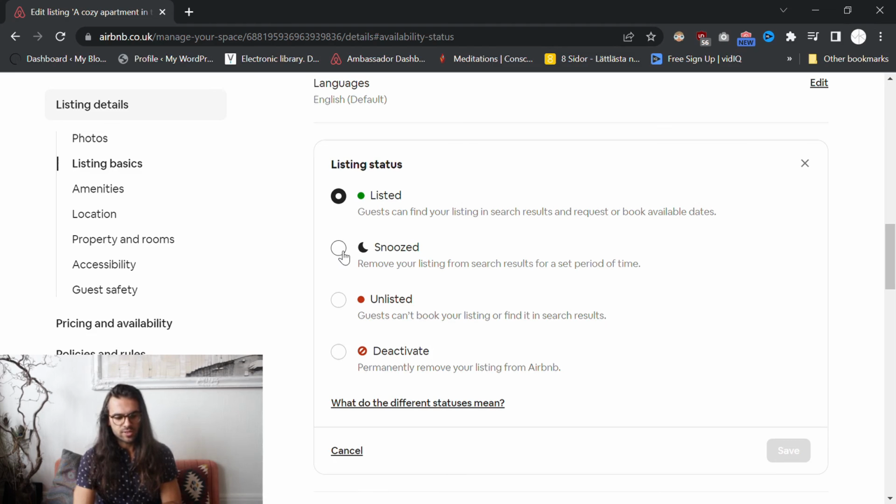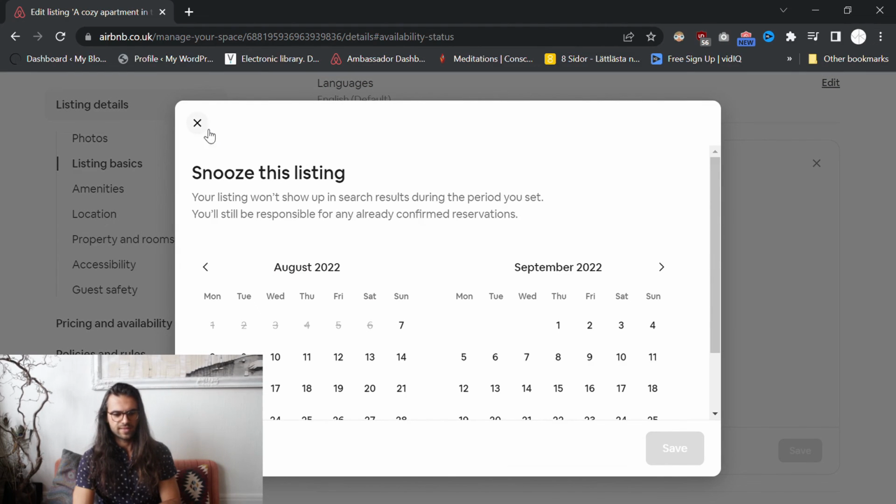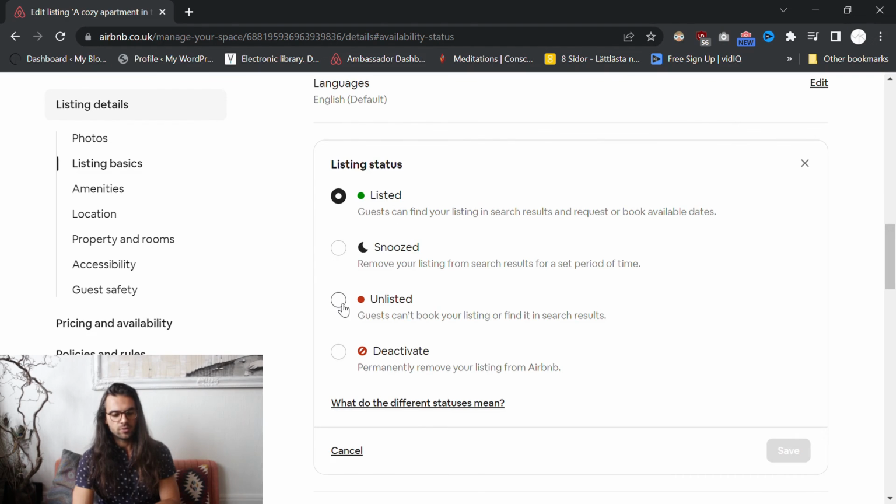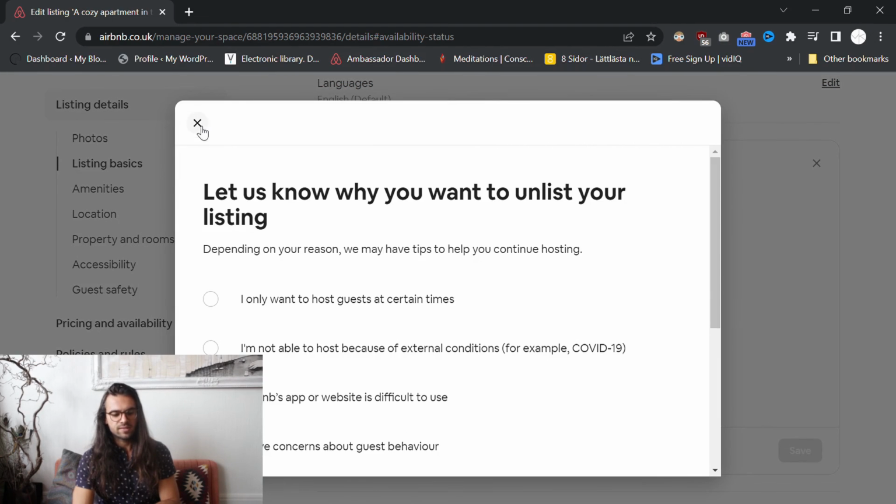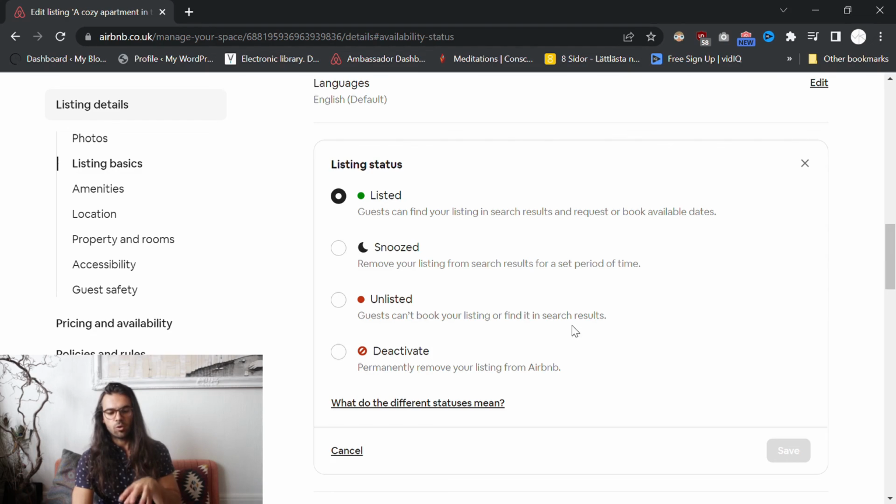You can either snooze it, and that means it won't show up in search results during the period you set and you'll still be responsible for any already confirmed reservations, or you can unlist it, which means that guests cannot book it or find it in search results. And I recommend that you do this until you are 100% certain that you are ready to book guests from this point onwards. Airbnb will not tell you this. I'm telling you this.